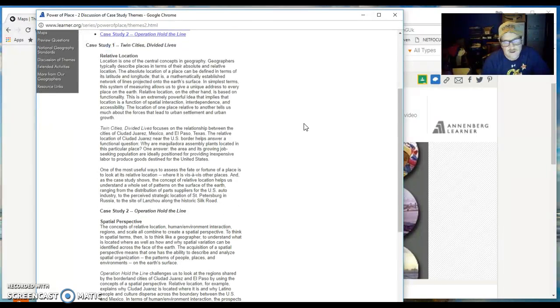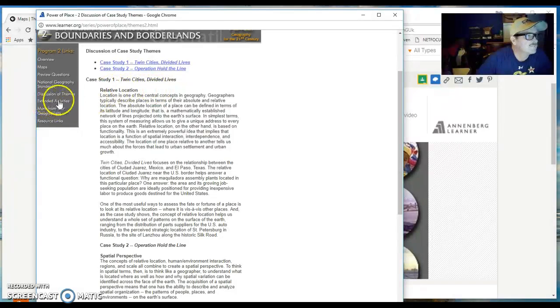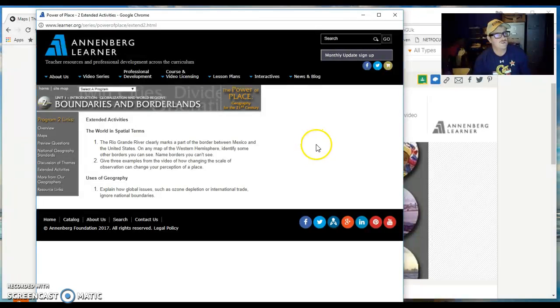It also talks about how part of the U.S. and Mexico are ultimately the same area, because it's still part of a location, part of a sector. It has some extended activities that you can do, some questions you could ask, which you could use as part of an assessment. Get the students talking to each other.